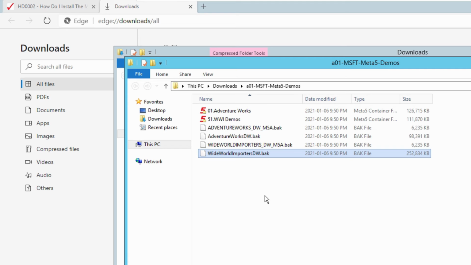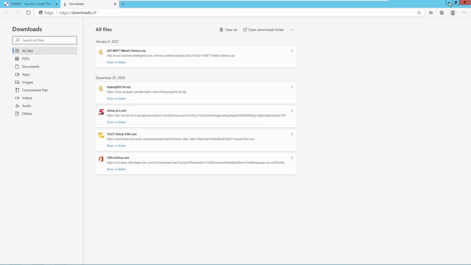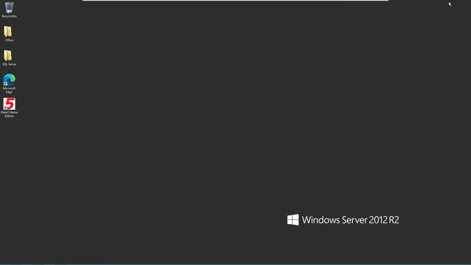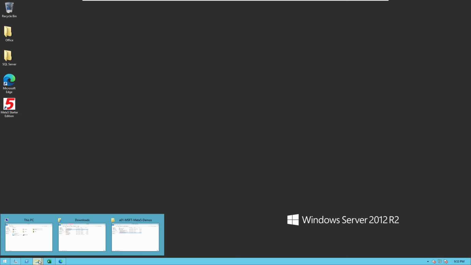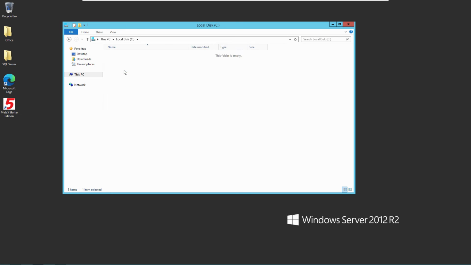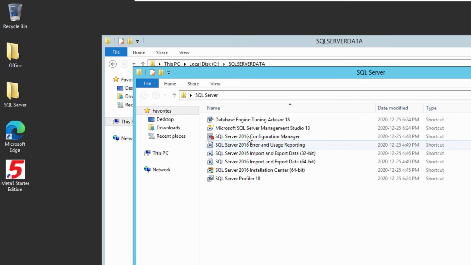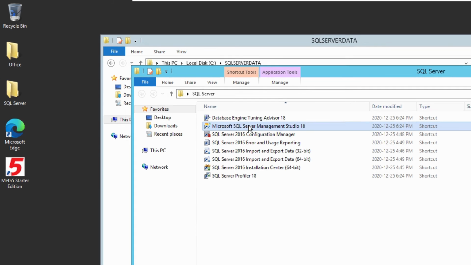In this demonstration we have already performed the restore process for the SQL Server databases. We will show you the folder that we place the databases into. This is the folder that we place the databases into. We will also show you the SQL Server Management Studio window where the databases have been restored.